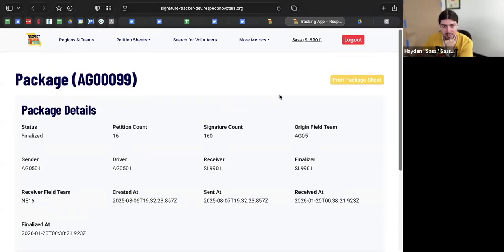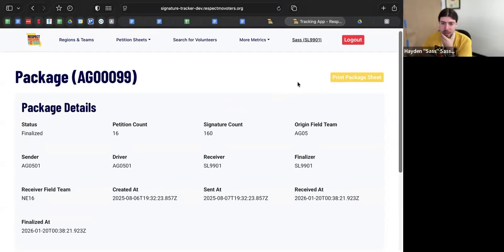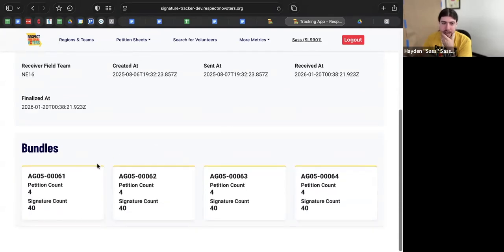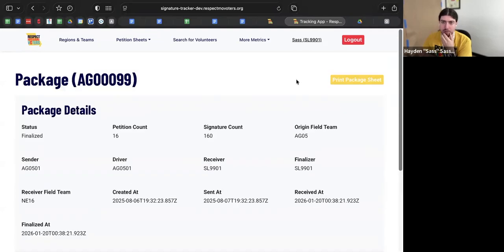Now this is the part that gets confusing, that you guys ask me about all the time, and I apologize that it is this way. It was a very rapid development. There's no send button here. You cannot send this package again. This package has been unpacked at your location, and these bundles now live at your location. So we see AG05 00061 through 00064.